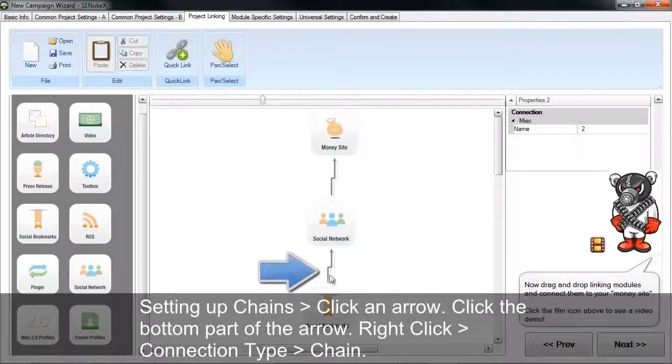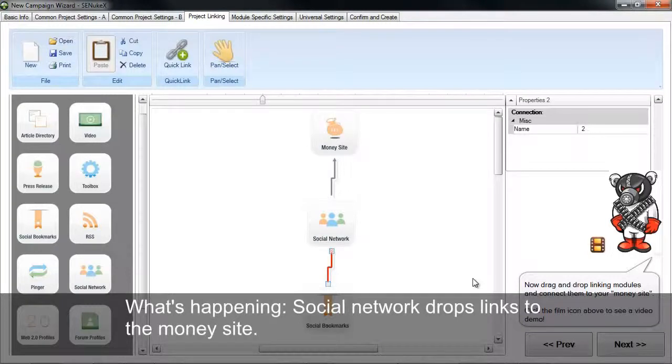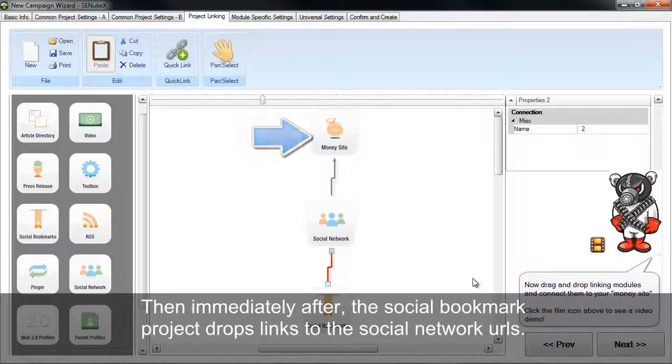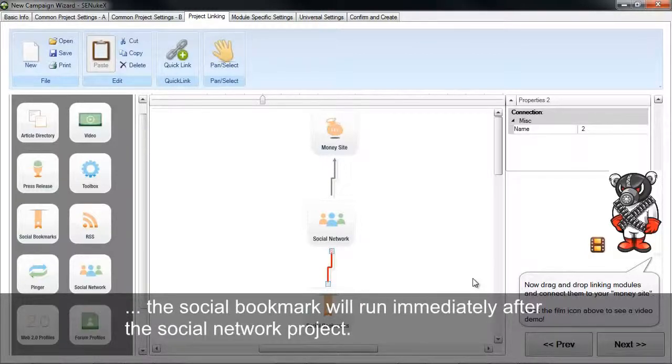To set up a chain, you click an arrow, you right-click, hit connection type, chain, and then the arrow turns red indicating it's now a chain. So what's happening here is the social network is dropping links to the money site, and then immediately after, the social bookmark drops links to the social network URLs. So if the social network project takes 7 days to complete, every day over that 7-day period, the social bookmark will run immediately after the social network project.